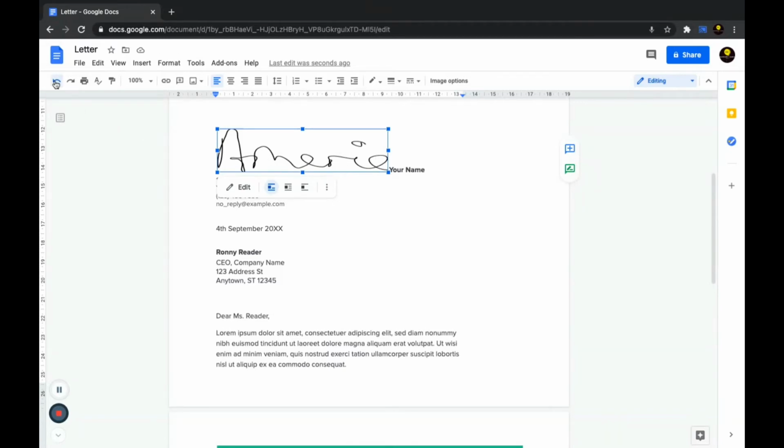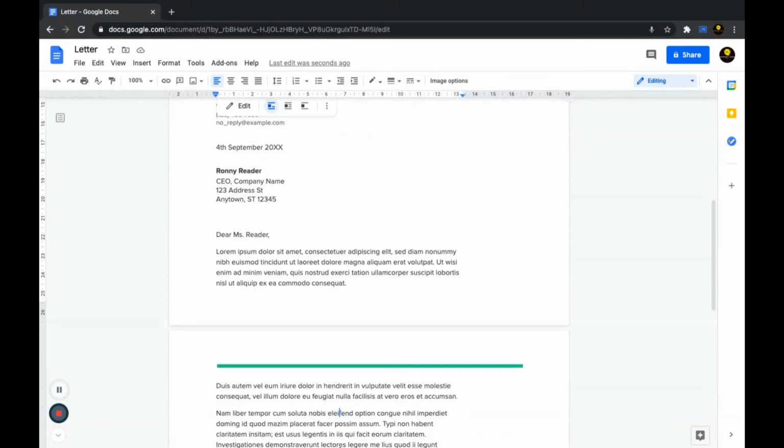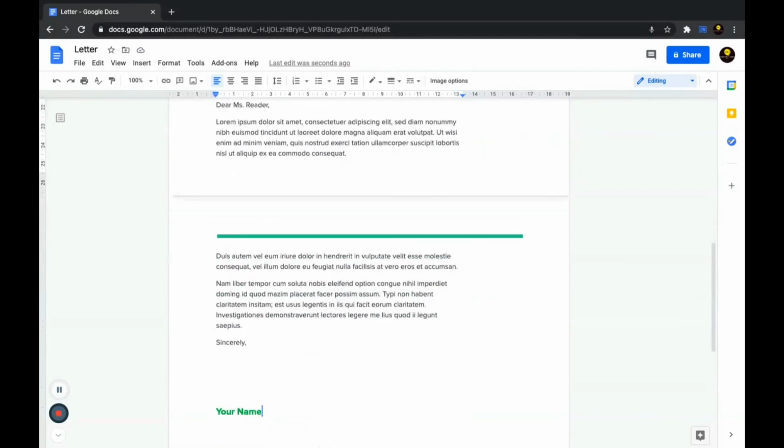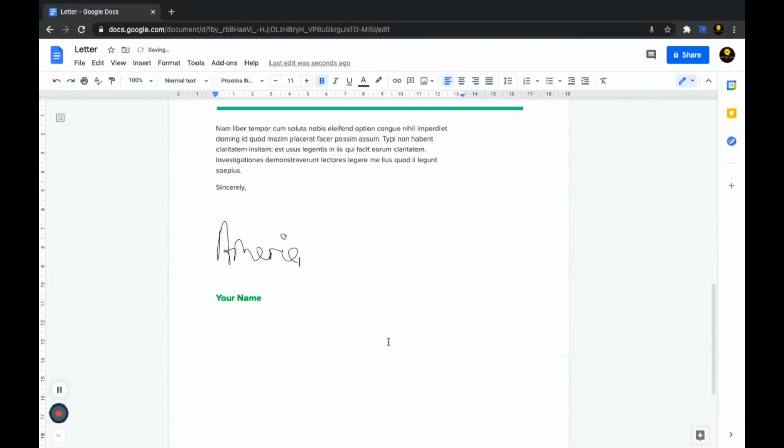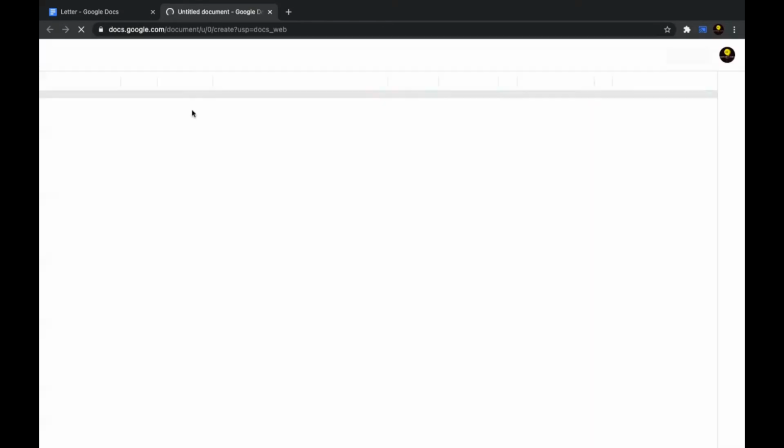Now again, if you do this by mistake, you can hit the undo button and bring it back to its original form. And then if I wanted to move it, I basically just hold down on my mouse and start to drag this down. So I'm dragging down towards here, and you can see then that brings the signature down here. So that's the first example.